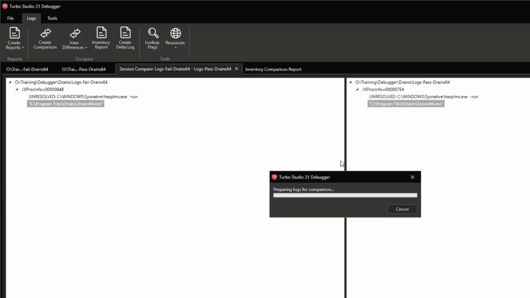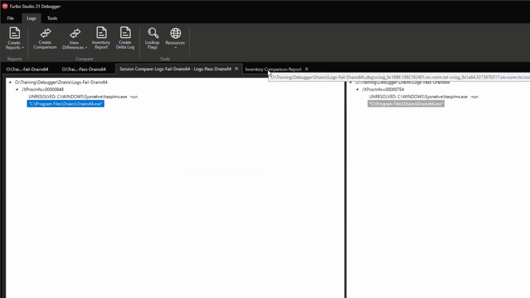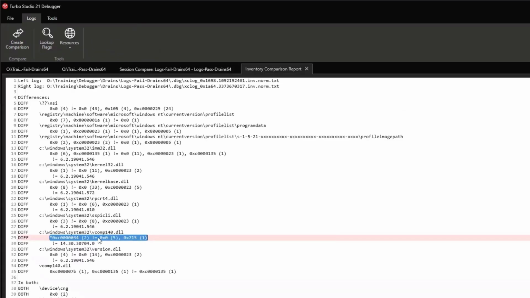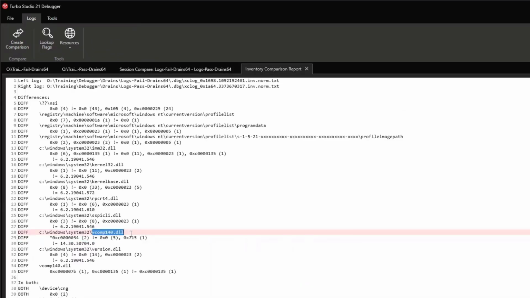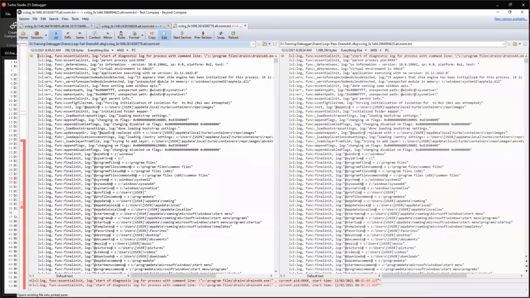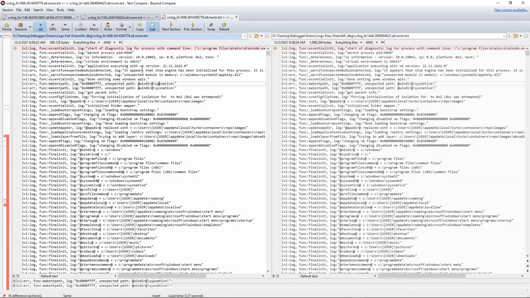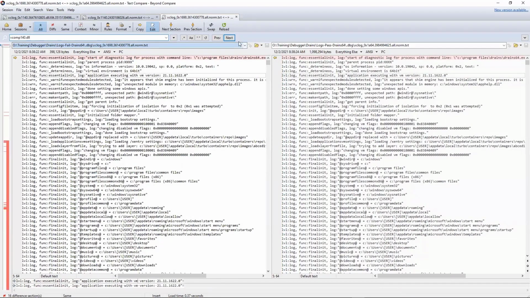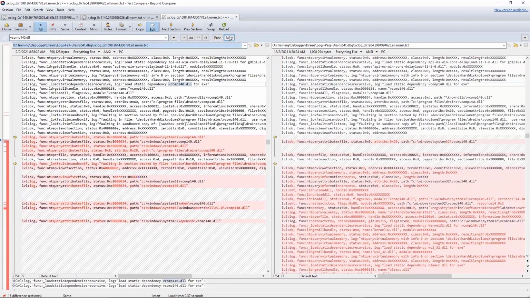Let's take a look at our logs. And does anyone know what vcomp140 is a part of? vcomp140 is a part of, I believe, the Visual C++ redistributable, and is something that's often missed when capturing applications, especially on dirty machines. Okay, that's a good sign.